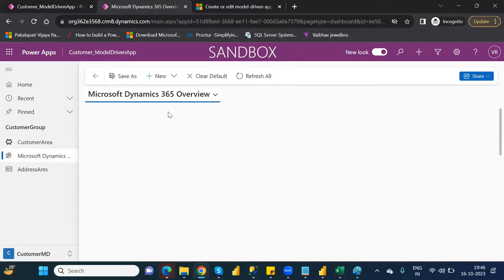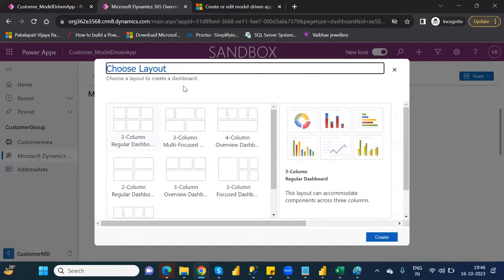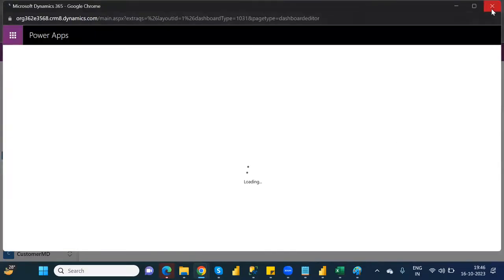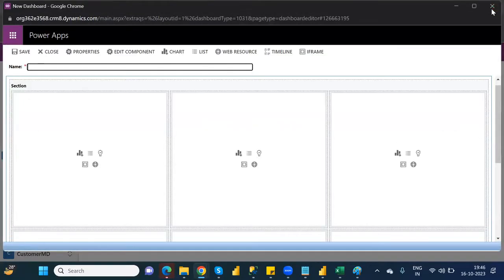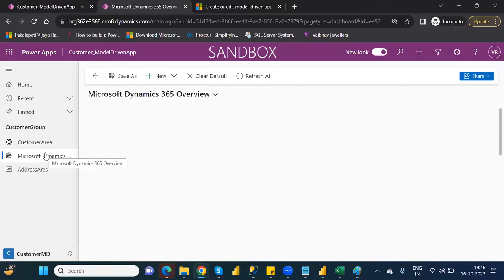Actually, right now there is no data available, so that's the reason it is showing like this. After taking the sample one, see here, there is an option. When you take any particular sample one, this will open Microsoft Dynamics 365 overview.